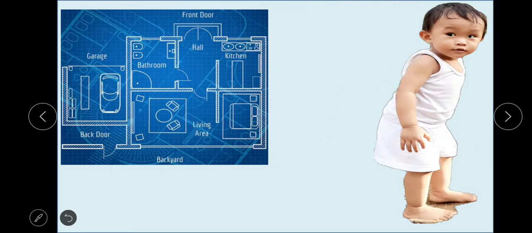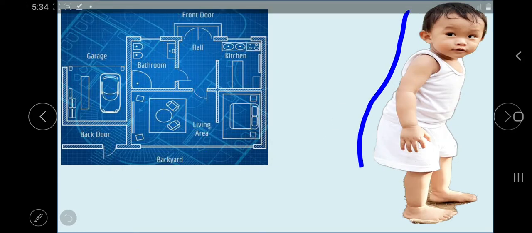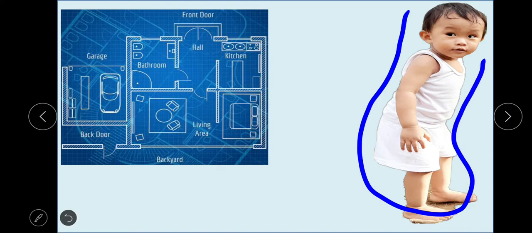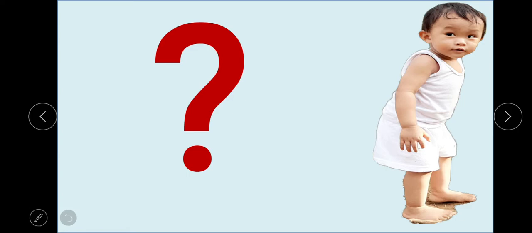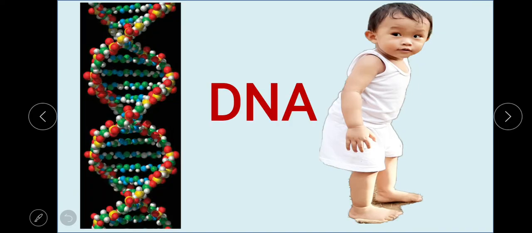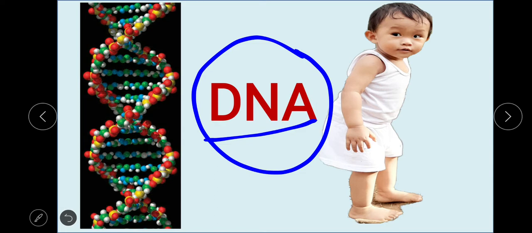With that said, the question is, what about us? What about the human body? What about the body of this boy? Is there anything that we can call a blueprint that we base our skin color, hair color, the shape of our ears, lips, the color of our eyes, the shape of our toes and fingers on? The answer is yes. There is also a plan or a blueprint for our body, simply called the blueprint of life. And the answer is DNA. DNA is called the blueprint of life.